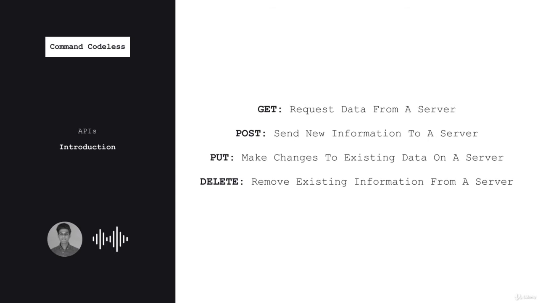Let me share the 4 ways in which we can access the data of any given API. Get, request data from a server. Post, send new information to a server. Put, make changes to existing data on a server. Delete, remove existing information from a server.